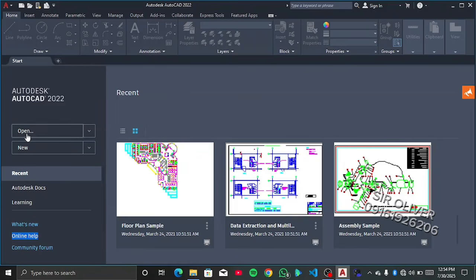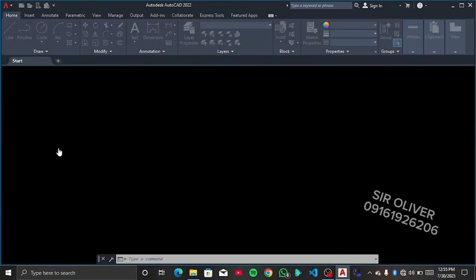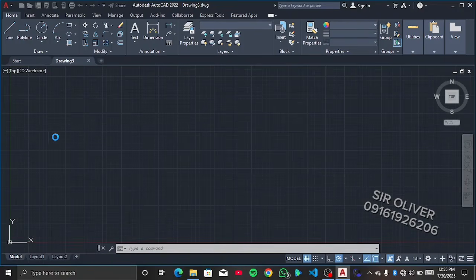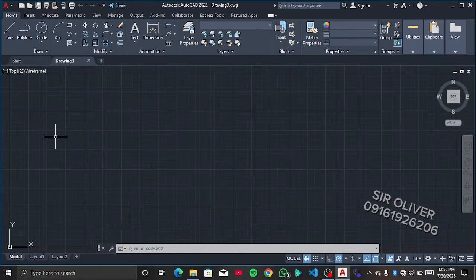If you have an old drawing, you can open it, but I will get to that much later in this tutorial. So open a new file, click on new. Just watch my cursor. Click on new, give it some time and let it load a bit. You can see it's very responsive. As I'm turning my mouse, it's also turning.